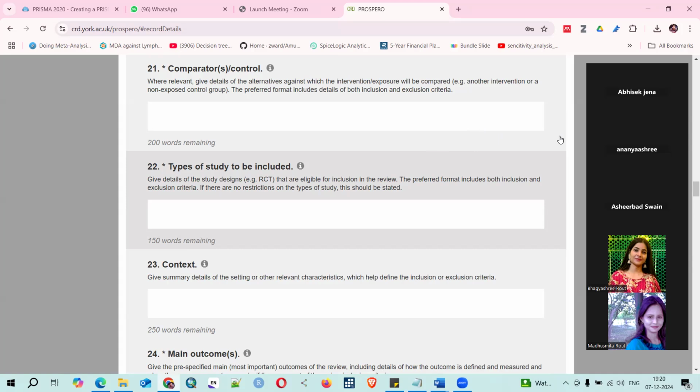So 2, 3 people choose a topic, join together, book their time and come. They're very happy to support you. And definitely you have to add them as authors in the review, so that they will be supportive. By that time you can learn these things.